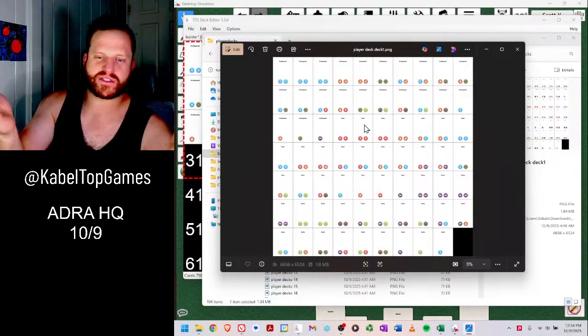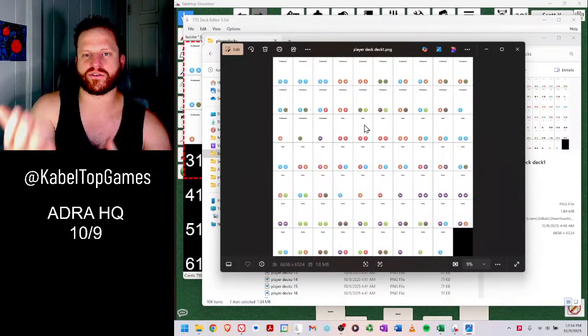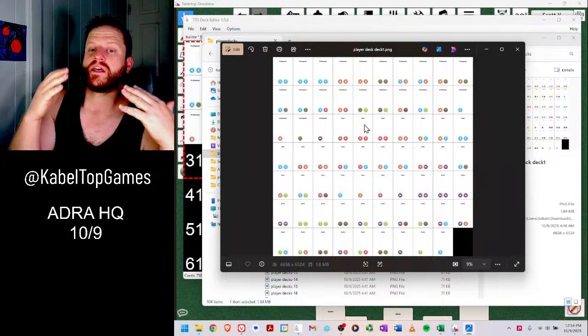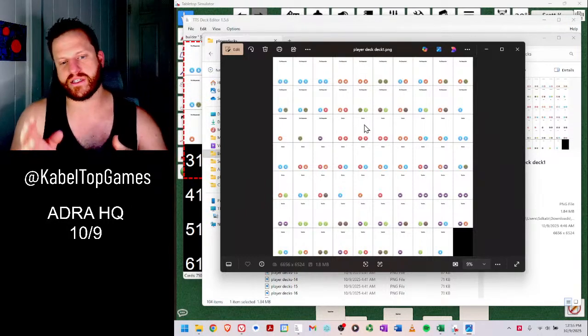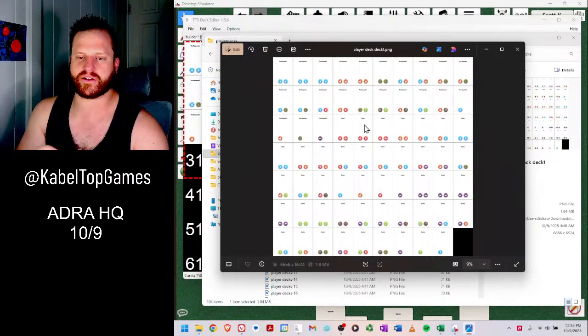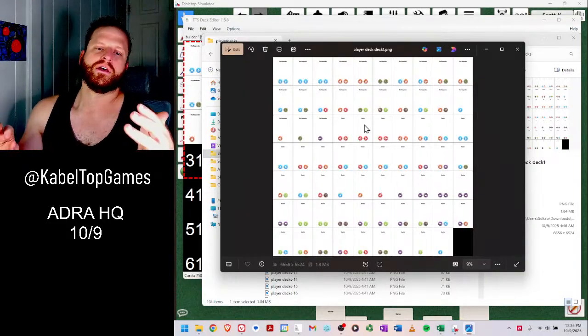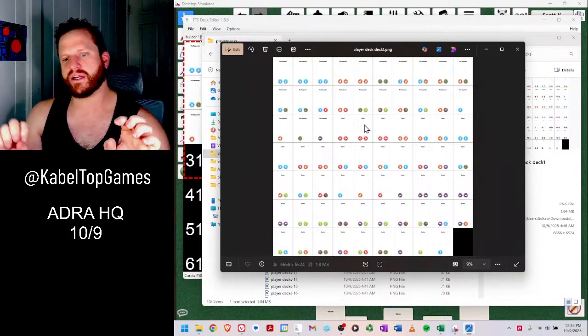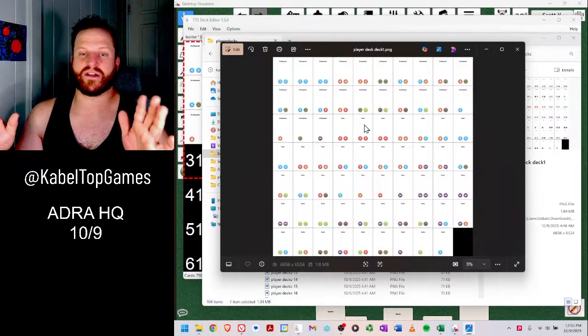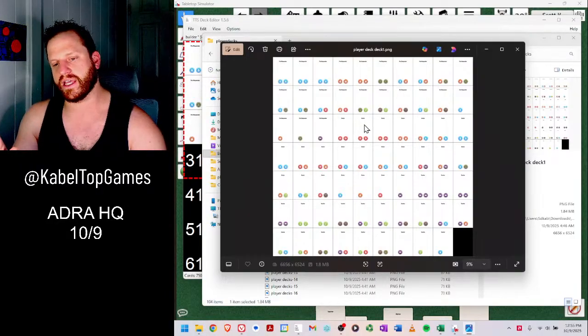The problem is there are 92 cards and there are only 7 spaces. Actually, there are only 69 because the TTS deck editor wants you to have the card back in the bottom corner, I believe. Okay, so I dropped everything in here, thinking, oh, this will be easy. Then I moved everything into TTS.